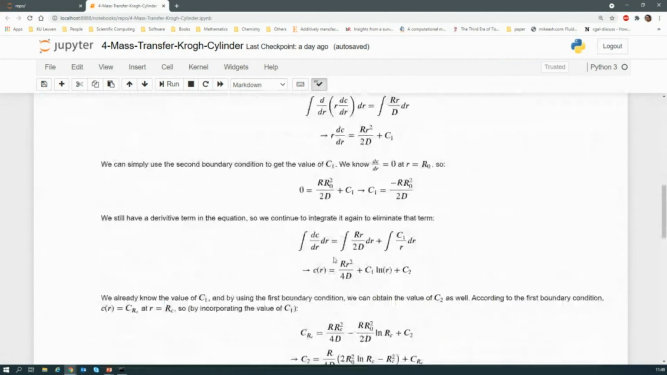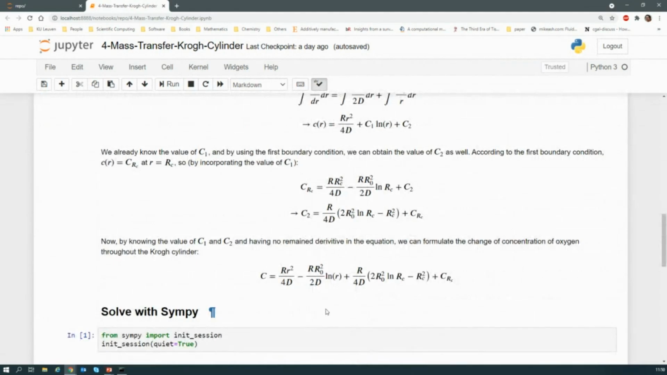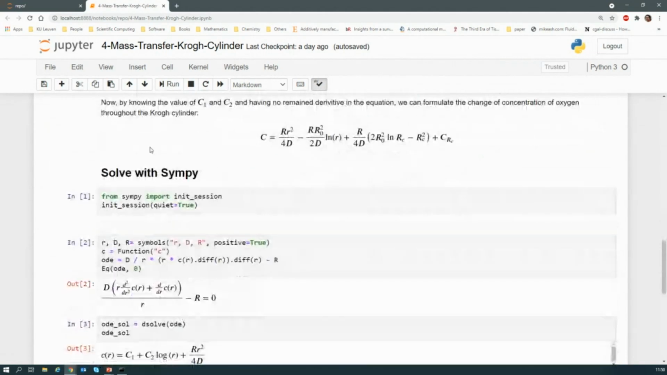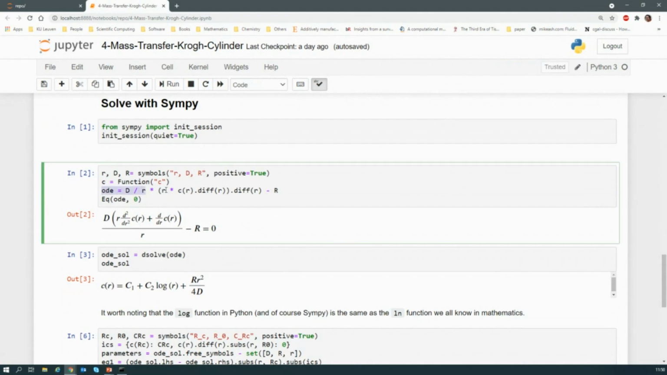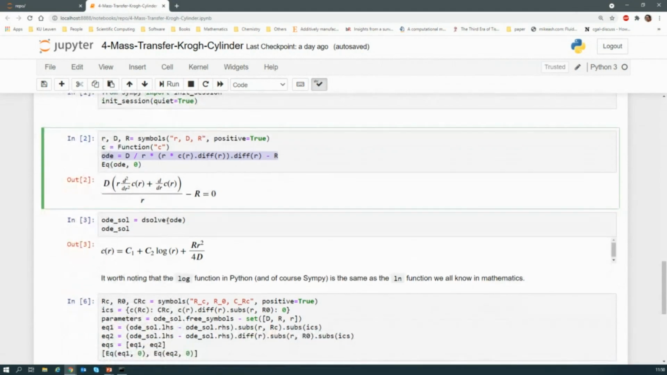So here is the analytical form. You can see that we derive a relatively more complex equation here. But then we can simply solve it with SymPy in exactly the same way as we did for the cellular construct. So we define things, and then we define our differential equation here. So this is our differential equation. The format is a bit different, but we don't care.